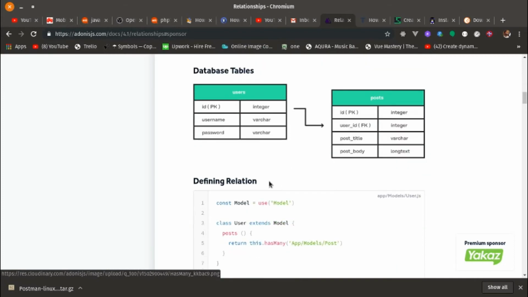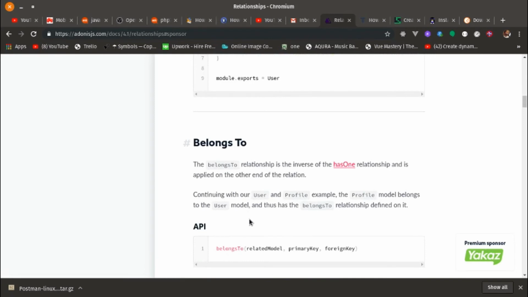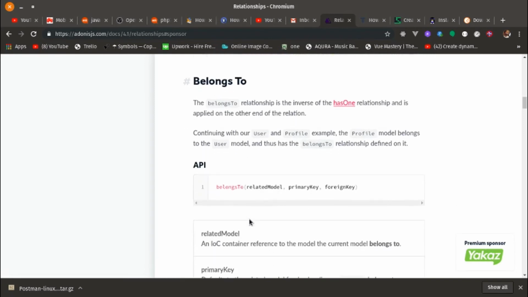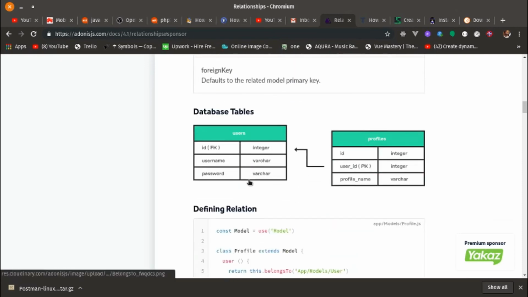So please go ahead, go down to adonisjs.com. I'll drop the link down in the description for you guys to go ahead and check it out and familiarize yourself with the different types of relationships in the documentation. It's going to help you a lot if you're going to be using AdonisJS full time. So I think that's all for now.